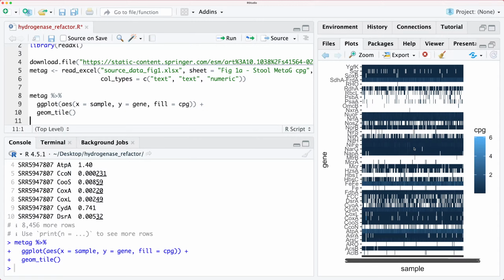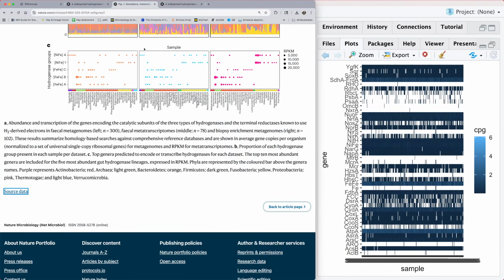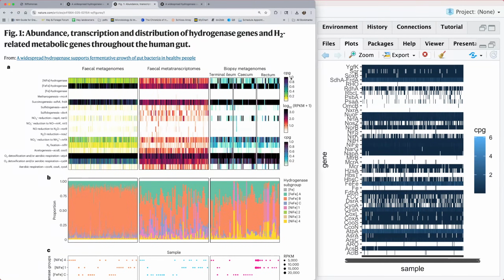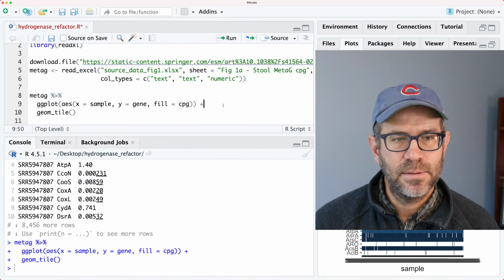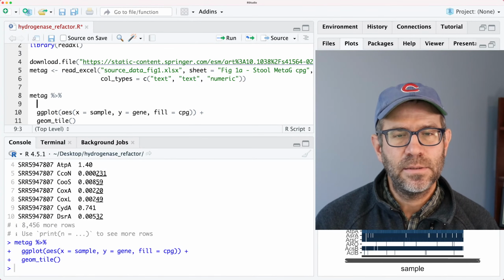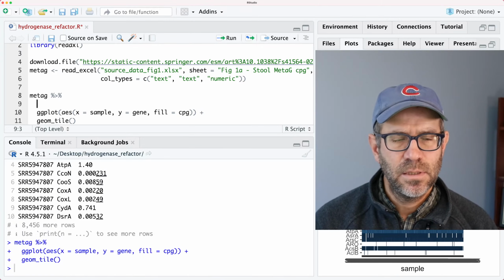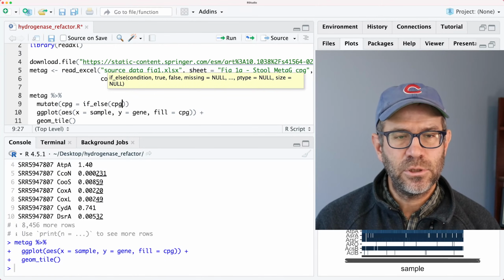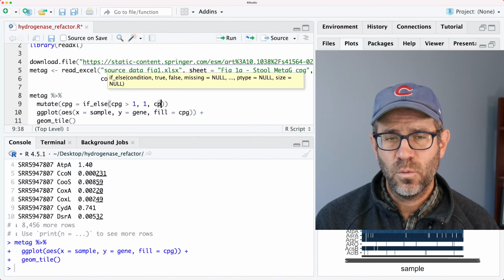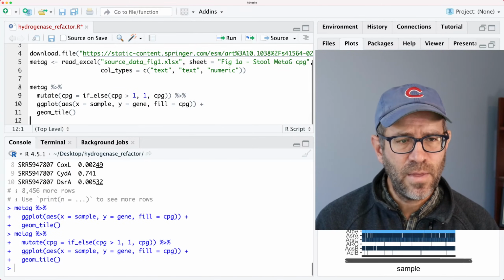And so what we find is a lot of dark color here, right? And I noticed that my CPG goes up to 6, whereas in the original, the CPG went up to 1. Okay. And so that's interesting, right? So let's go ahead and see what happens if we cap the CPG at 1 rather than 6. So I'm going to do a mutate CPG equals if_else CPG greater than 1, then I want it to be 1. Otherwise, we'll do CPG and pipe that out.